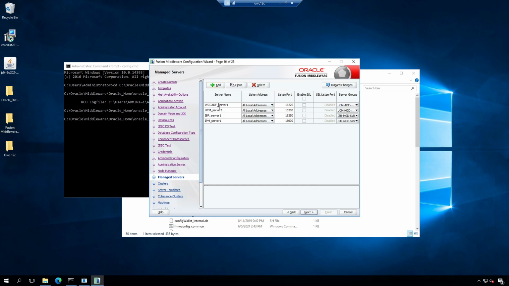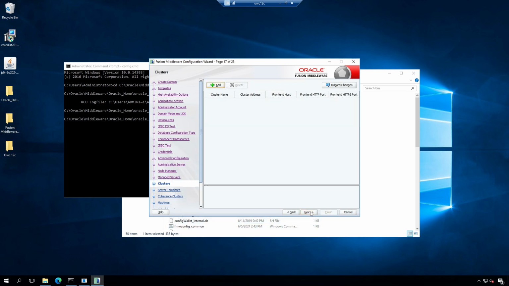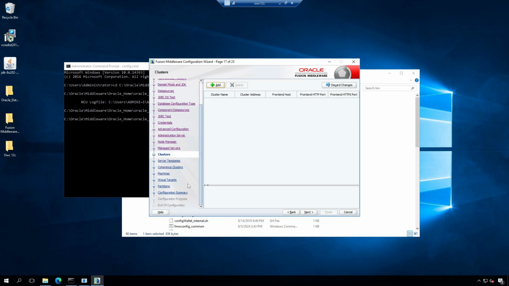These are the server service components and their ports. If you want to change the server name and port, you can change it from here. I am going with default. This section is for creating a cluster. In this demo, I am not going to create any cluster. Continuing with blank.